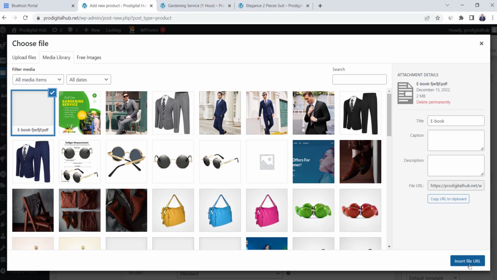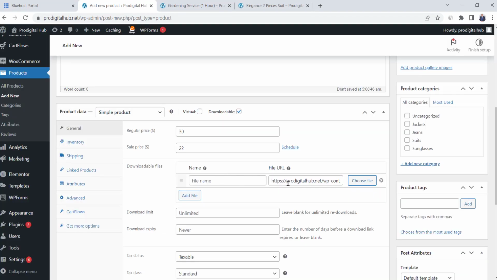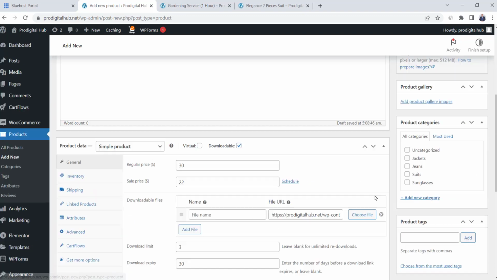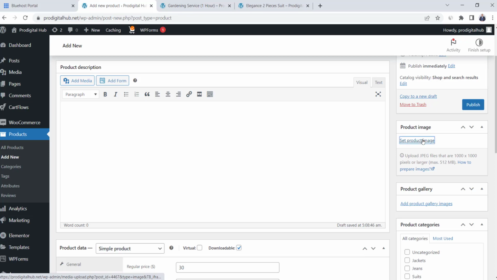Click on Insert File URL. So ebook URL is inserted here. And we can assign download limit, how many times a customer can download this ebook. And you can assign download expiry. It means that after a certain number of days, a customer can't download this file. Let's put here 30 days. And when done, go up here and add product image.